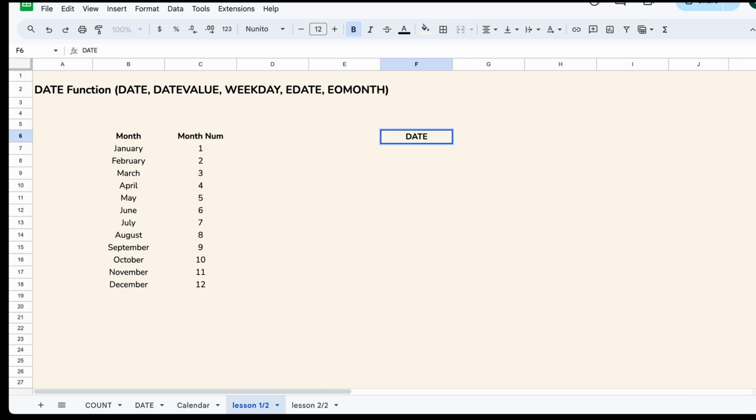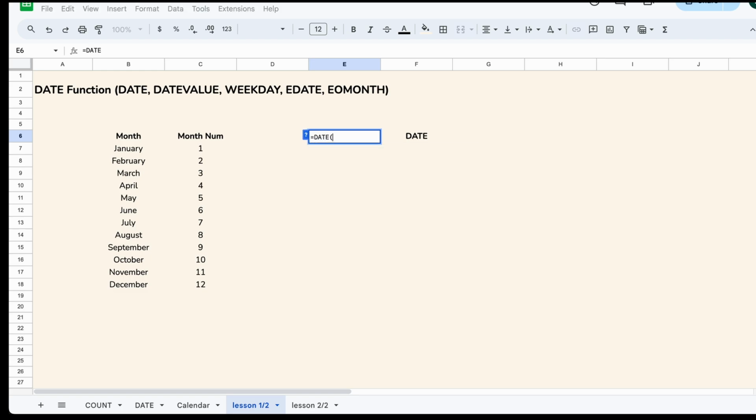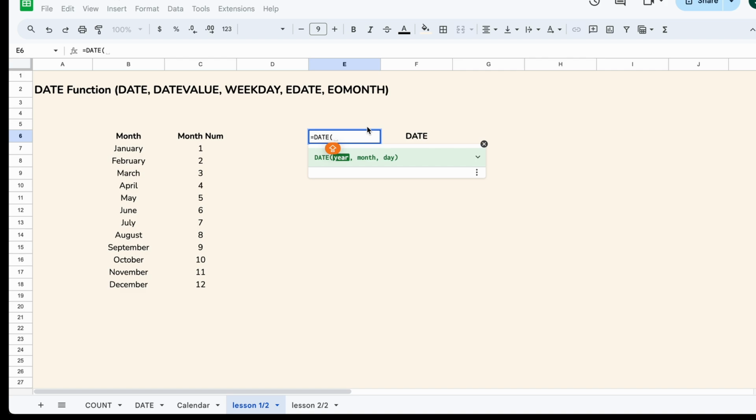Now let's learn the date formula. The date formula in Google Sheets creates a valid date by specifying the year, month, and day. Here we type equal date, and first we put the year. Next we put the month. Here we have to put the month number. For example, let's type 6, and then for the day we type 25. Now we have formatted a valid date using the date formula.